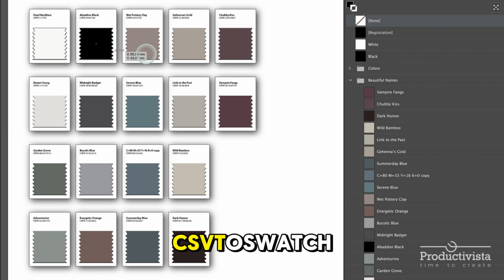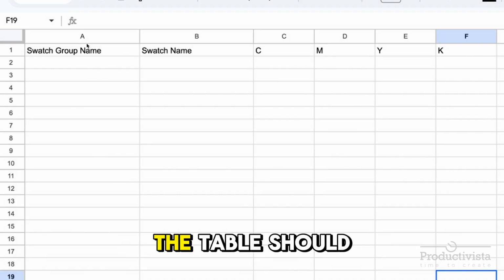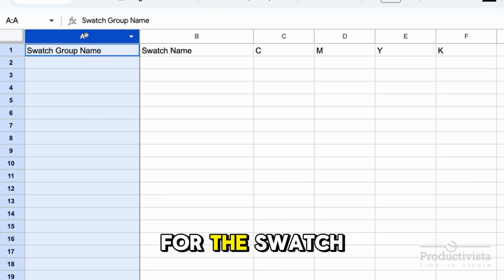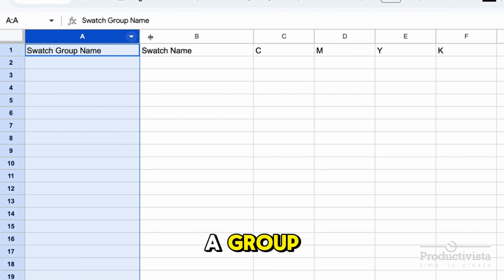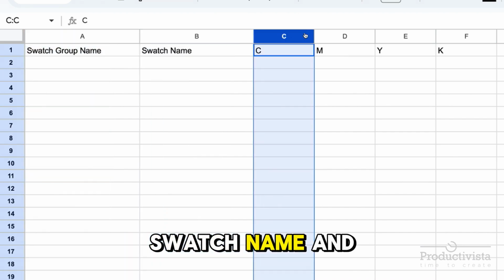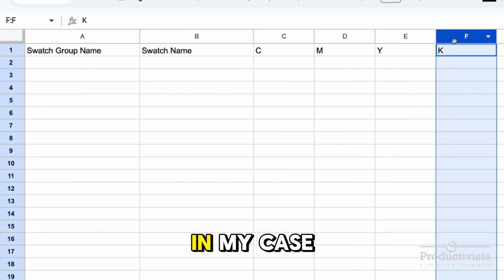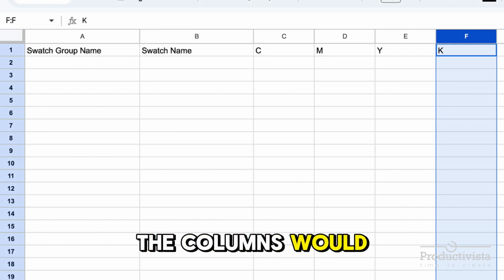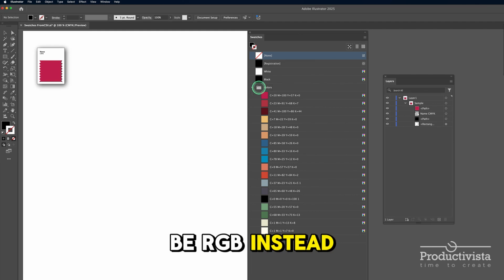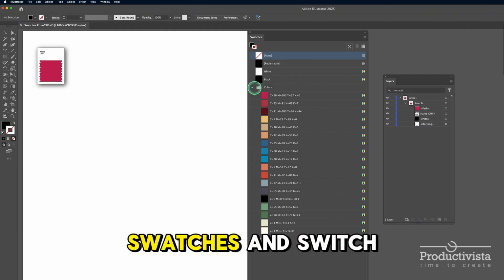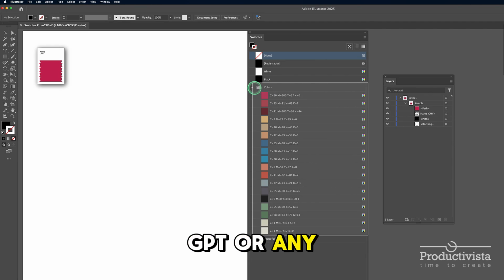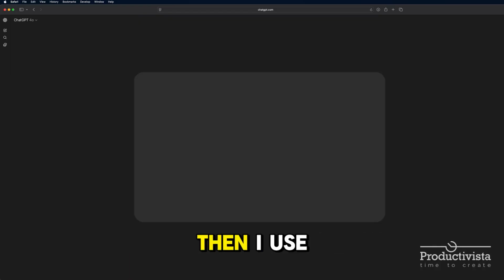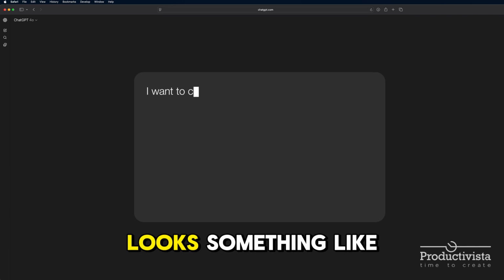I use my CSVtoSwatch script, but before that I need a properly formatted table. The table should include columns for the swatch group name, so the swatches are organized into a group, swatch name, and the CMYK values in my case. But if you are working in RGB, the columns would be RGB instead. I take a screenshot of the swatches and switch to ChatGPT or any other large language model.